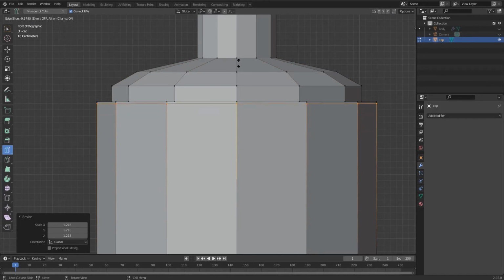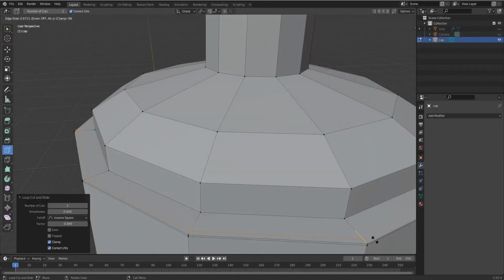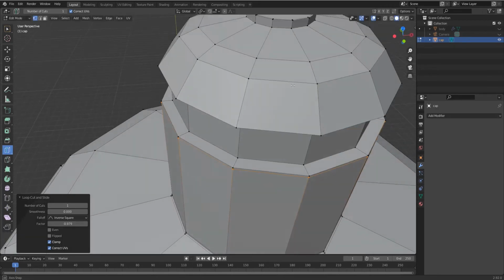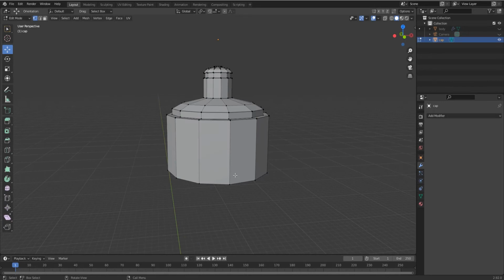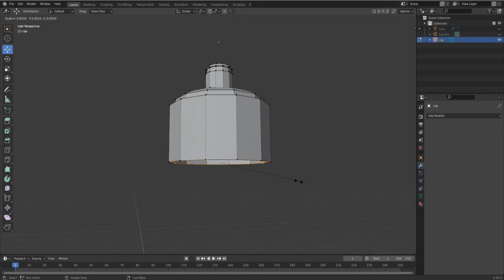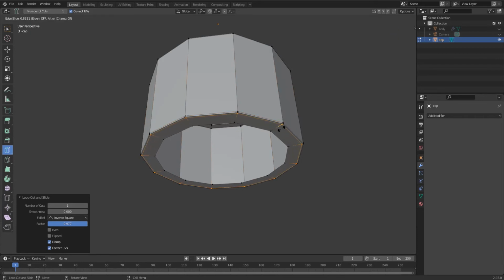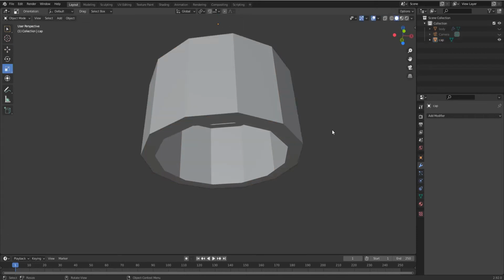Now add loop cuts over here for making our edges more sharp like this. Like this over here also, and here. So after adding these loop cuts over here, just scale it from the bottom like this, and add loop cuts over here also, like this. So we have also finished with our cap part like this.